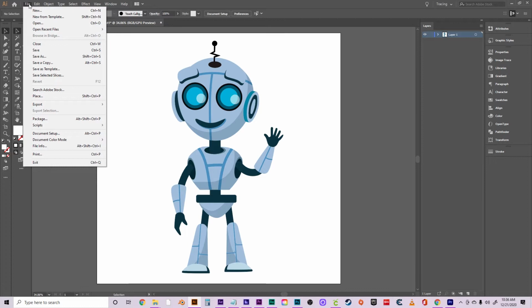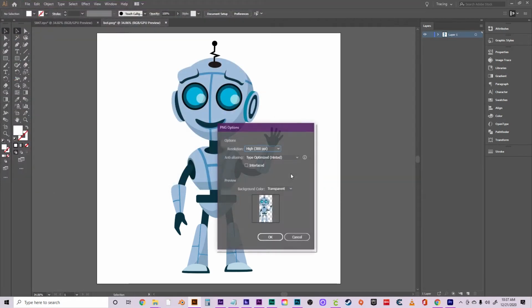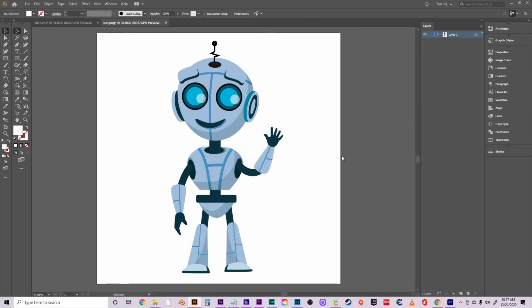So let's hit File and Export, and export as. We're just going to do it as a PNG, right? So when you export a PNG without a background, you're going to get this transparency, and that's what we're looking for. So we want to make sure that transparent is selected. The higher the PPI, the better, and click OK. So what that did was just create a PNG with a transparent background.